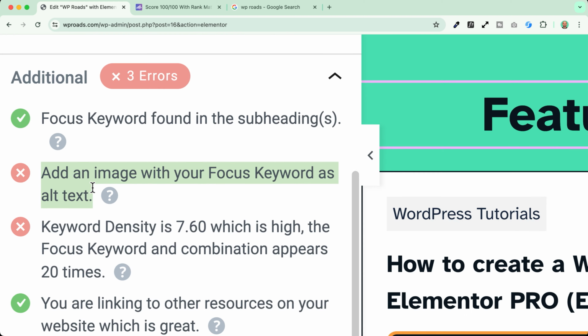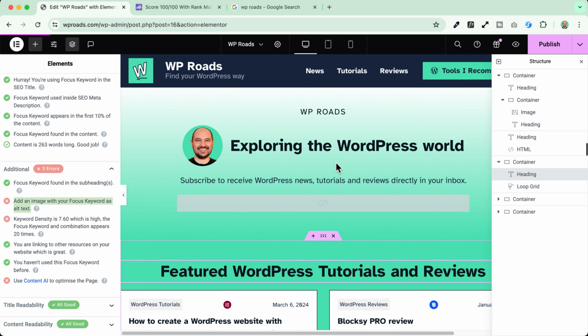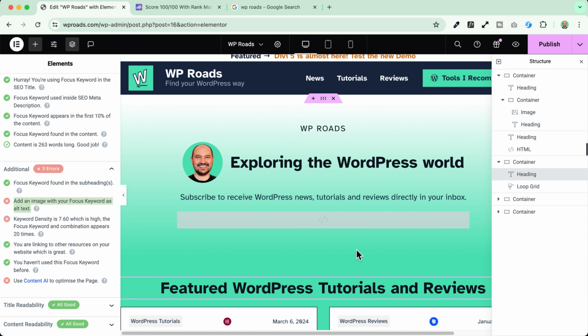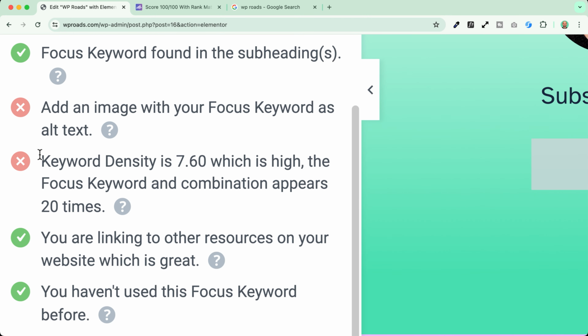Now let's go on here. Add an image with your focus keyword as an alt text. You see here, for example, I should create another section right here in my page with an image and also another text. So I will be able to have more words in my content, and also an image with the alt text using the focus keyword, which will help Google understand the content of my website and of my homepage in this case.